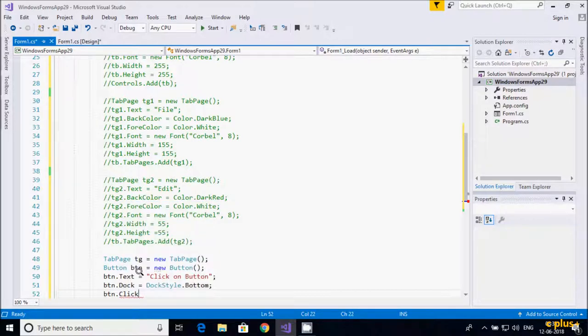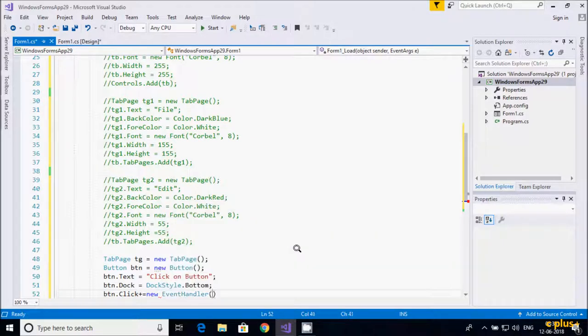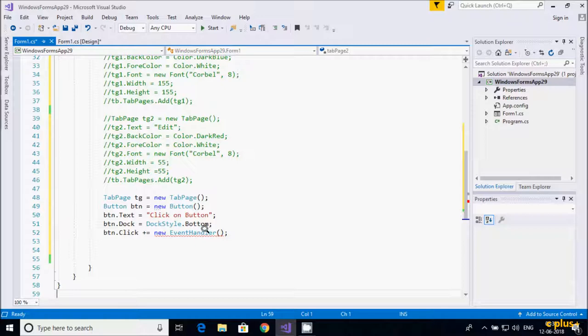So this is the Click event, plus equal to new EventHandler. The event handler handles whatever event occurs. Inside, you have to pass the event.